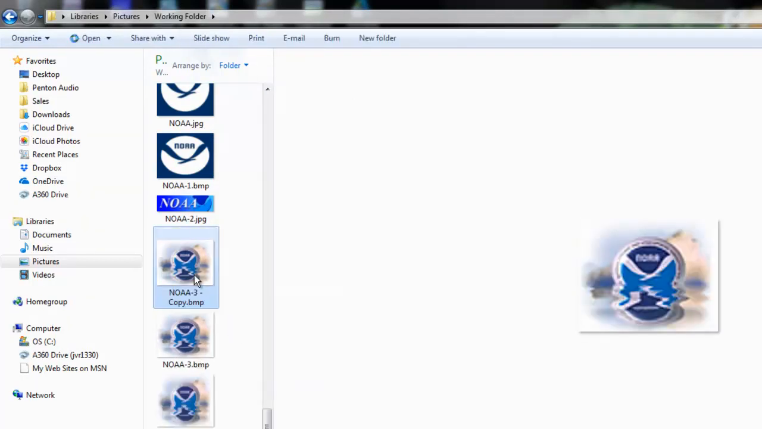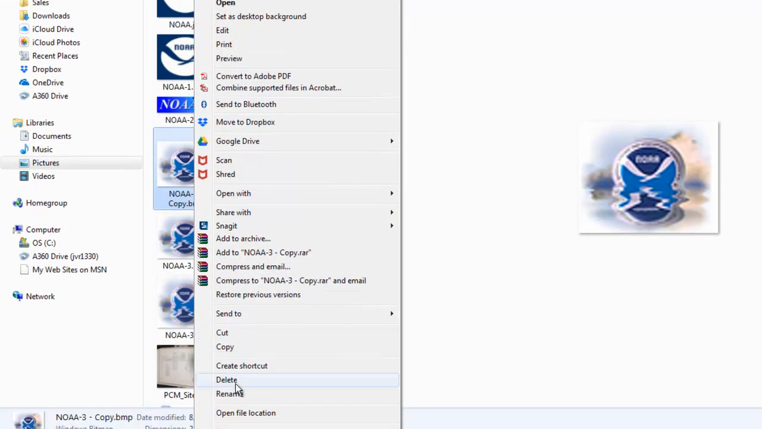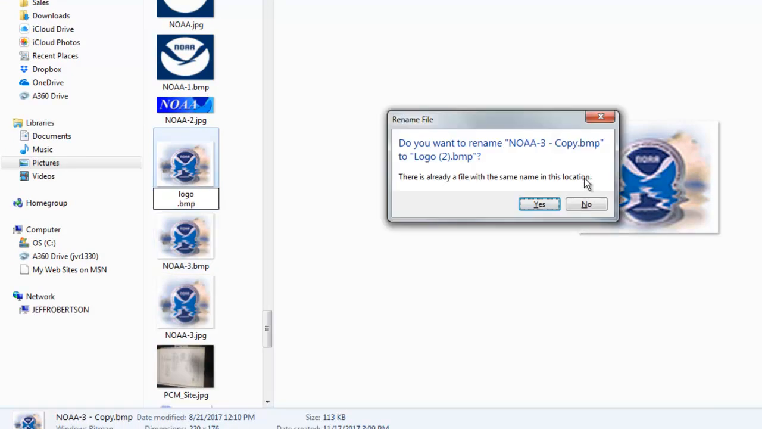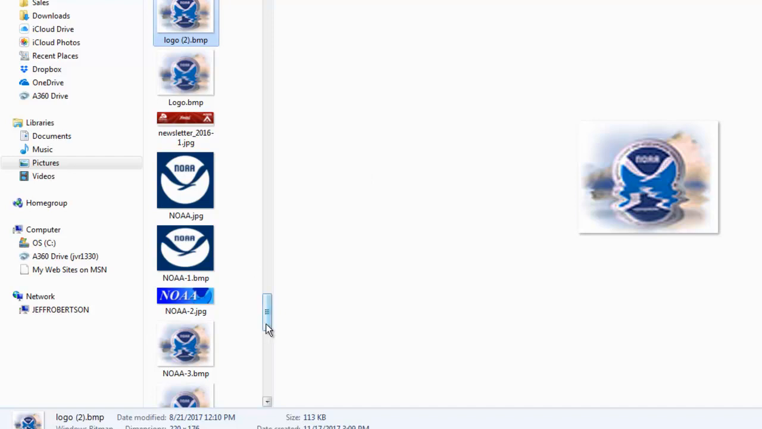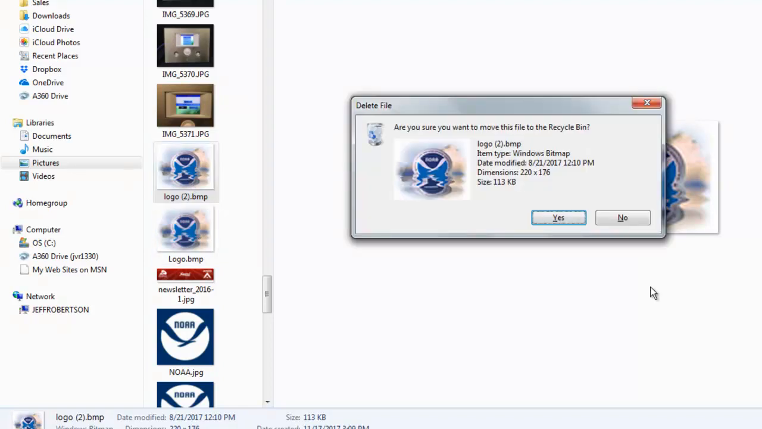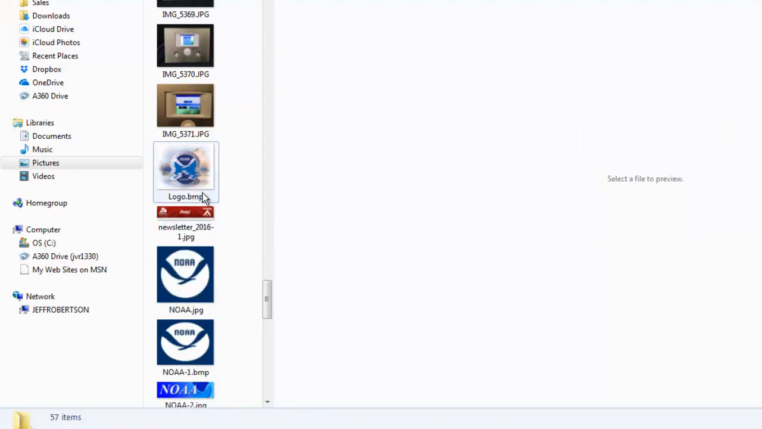That's fine. And this copy, I'm going to grab it and rename it, and we're going to rename this logo.bitmap, and we say yes. So now it should be logo.bmp. Notice I already had one. That was the other one there. So I'll just go and delete this. So the logo BMP that we have is right there.